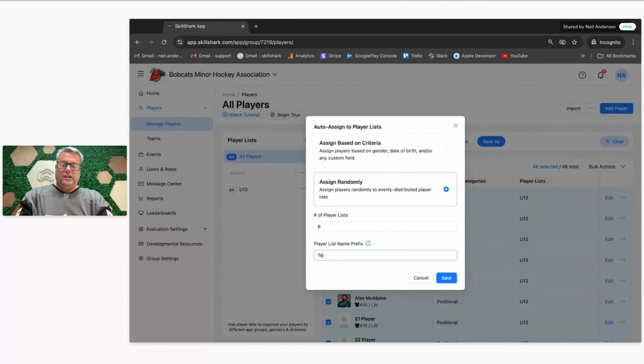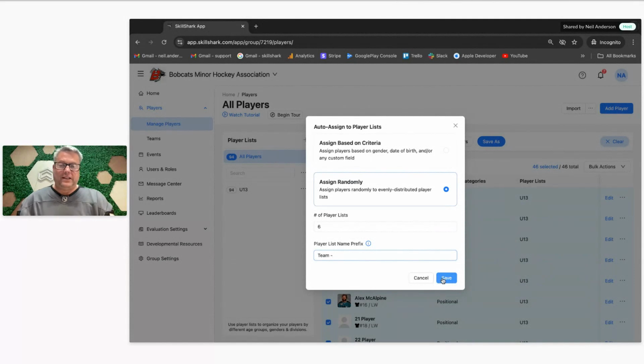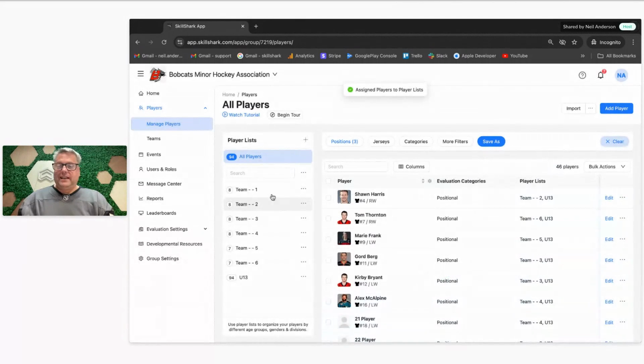And I'm going to call it just team, and I'm going to leave it blank because at the very end of this, it's going to put in a 1, 2, 3, 4, up to 6, and just randomly distribute these kids. So if I hit save, all of these kids now are just randomly added as far as the forwards go onto team 1 through 6. I probably should have put the label as team forwards 1, 2, 3, 4, 5, 6.